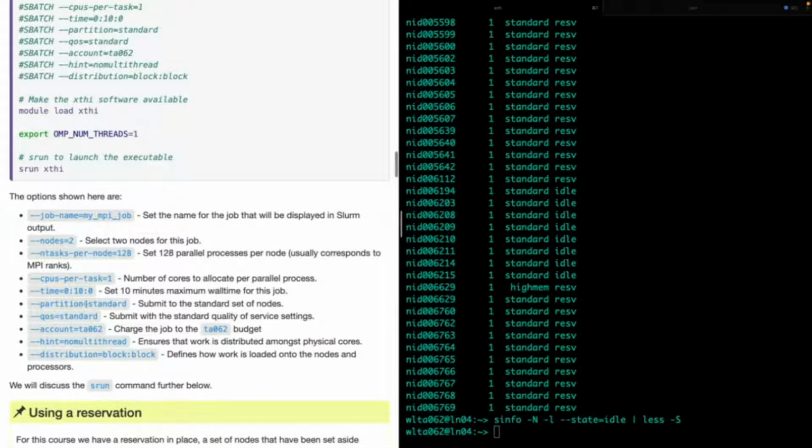Then we get onto the partition. The partition, we're choosing to be standard here. So remember, I spoke a little bit about 15 minutes ago on partitions. That means we want it to run on the standard set of compute nodes, which includes both the regular memory nodes and the high memory nodes. So if the system wants, it's out of our hands, it can run it on the high memory nodes as well.